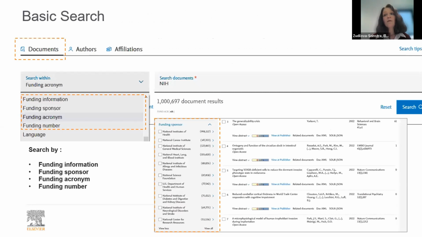So let's take a look at how you could search. There are 2 possibilities for how you can search in Scopus, and one is the basic search. If you come to the Scopus homepage, www.scopus.com, there is an opportunity to search within. There is a drop-down menu which provides different options for searching. Specifically with regard to funding information, there are 4 options.